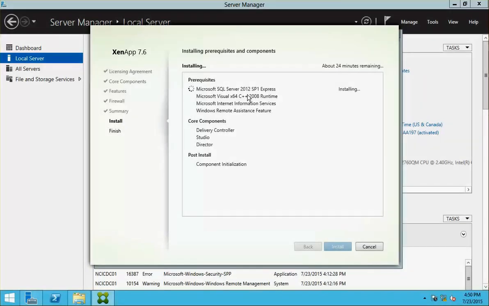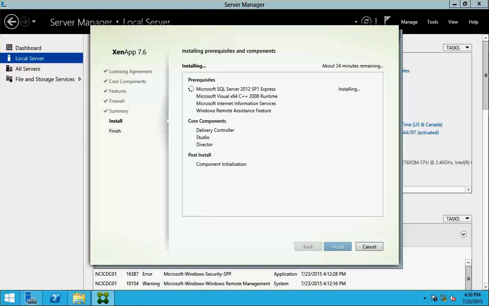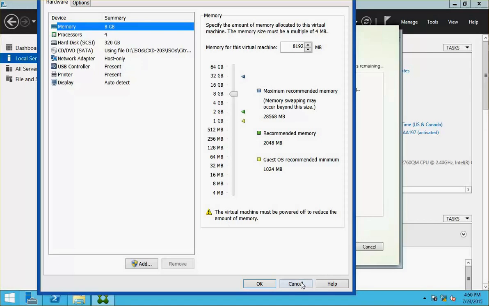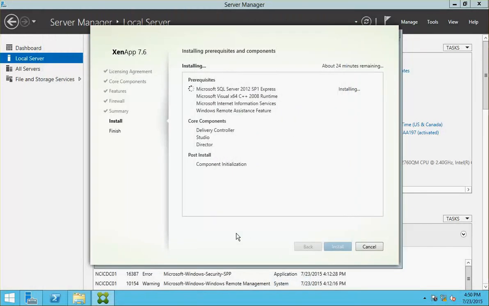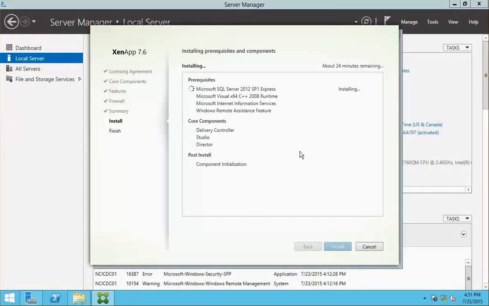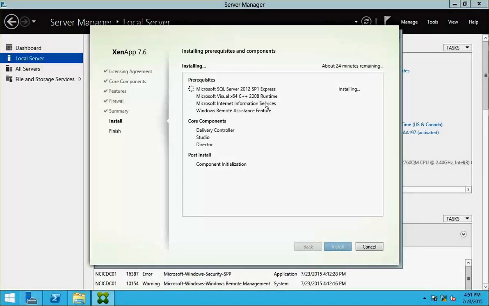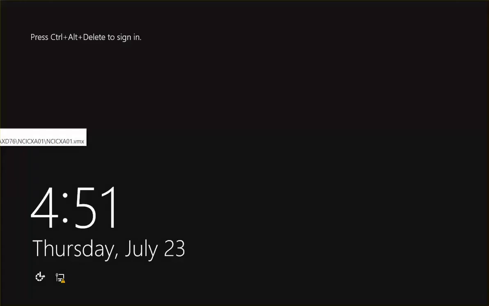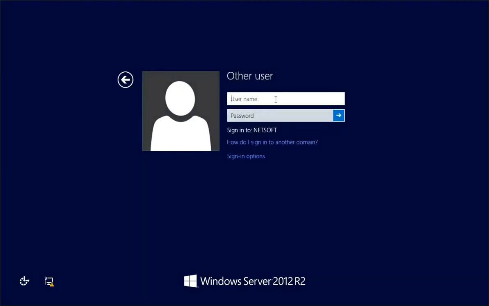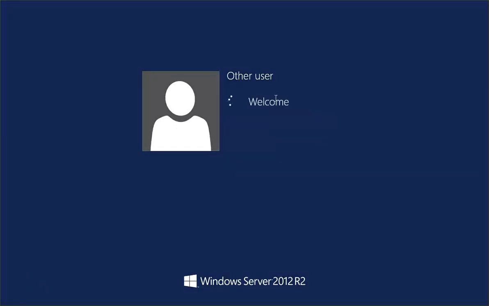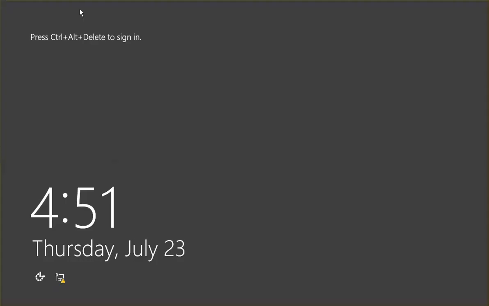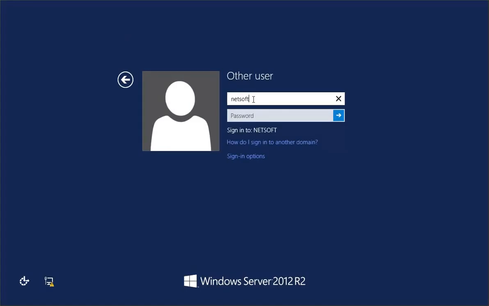So it looks like it's still going on with the SQL server. Let's just look at what resources we have allocated here. Okay, that's fine. So that should take another few minutes, and it will actually breeze through once the SQL server has been installed. We're going to log back into both of our servers.